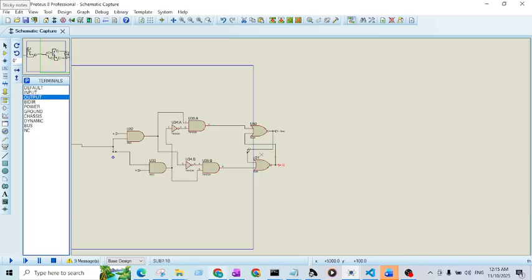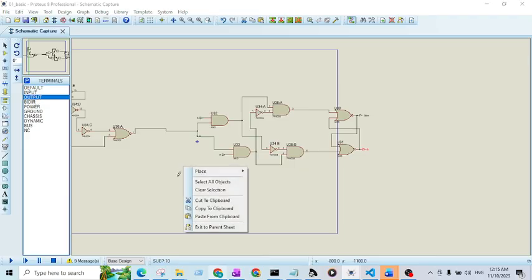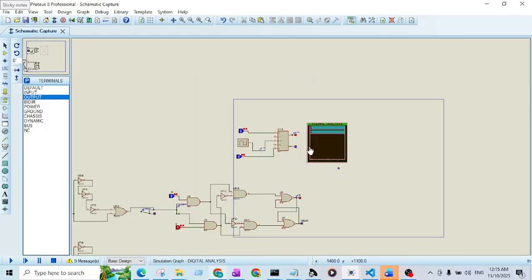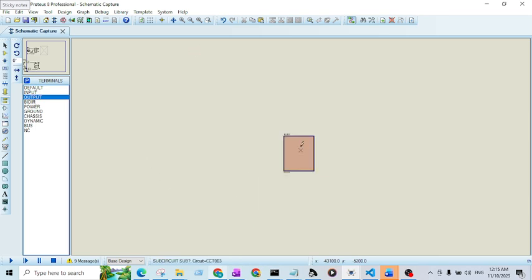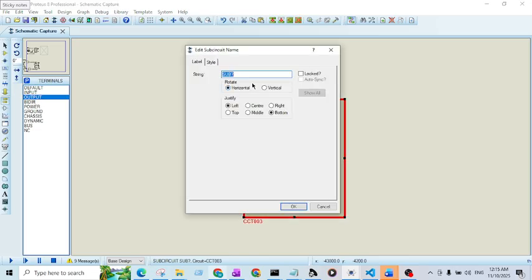Now we have to go to the main circuit, and to do this we right click here, then exit to parent sheet, and you see now we are in the main circuit. And where is the block? So here is our block. Just name it SLH.